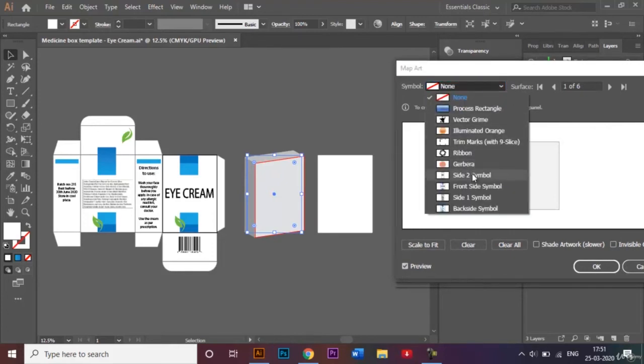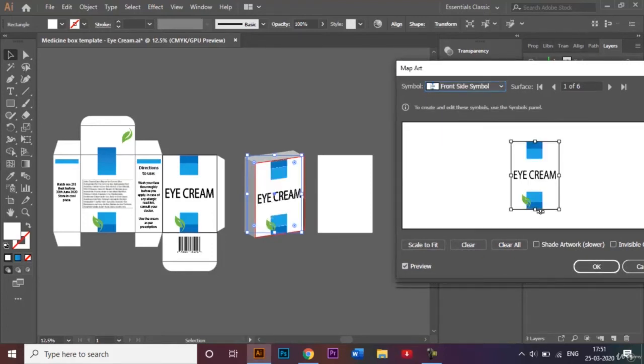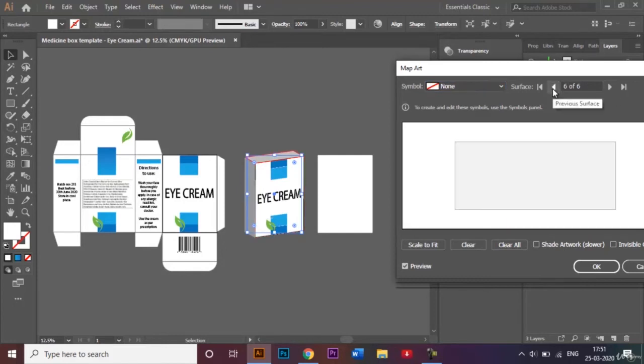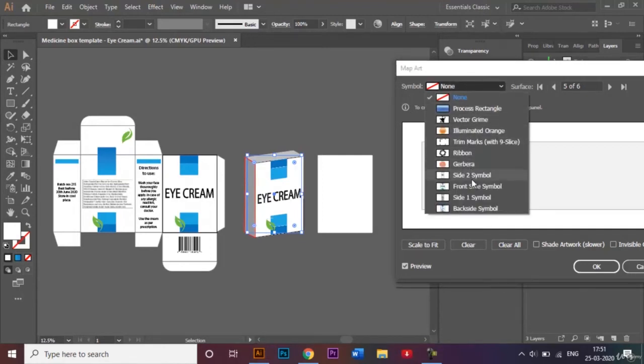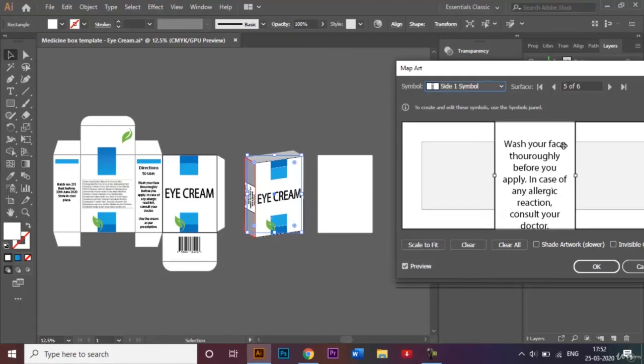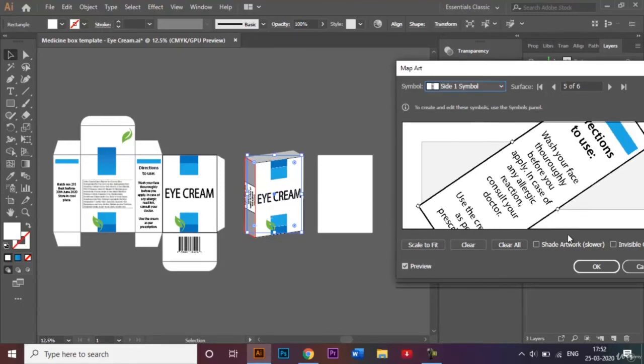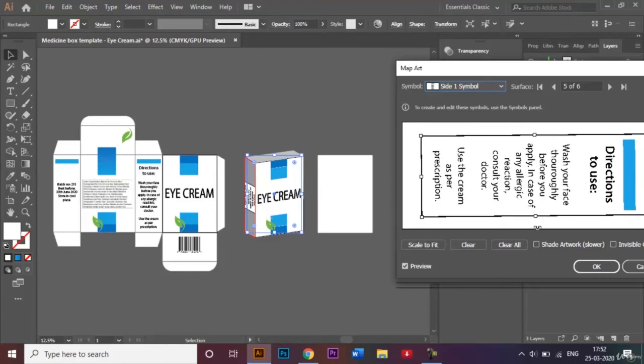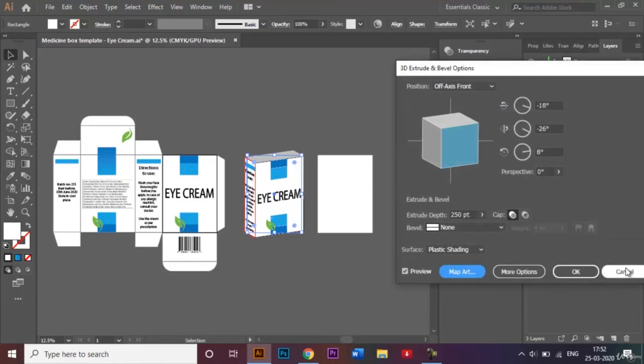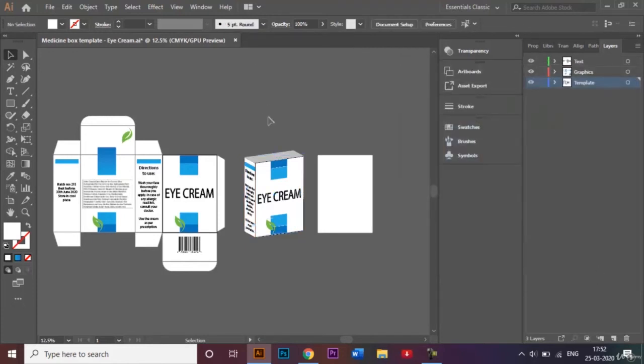Yeah, so this was front side. I'm just going to change the side, so side 1, and I'm just going to rotate this till it becomes straight like that. And as you can see, this also gets changed, and you can see that the directions to use also fits perfectly now. Then I'm just going to click on OK and OK. Alright. So I'm going to do the same thing on this side as well.